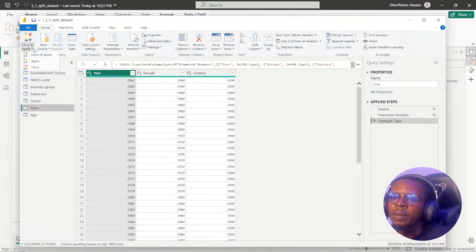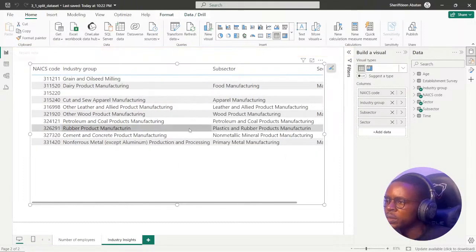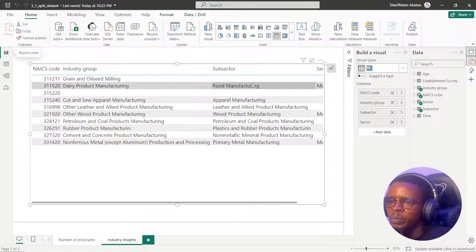Okay. So if I go back, let me apply. So if I should go back to my data model, let me see. Oh, we can see something is missing here. Food manufacturing actually appear once.